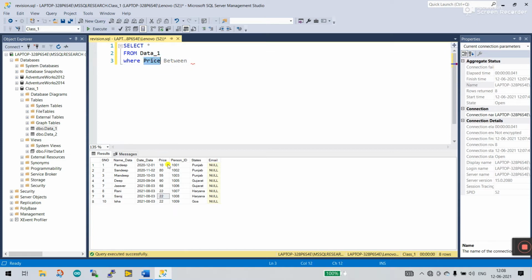Price is your column name, price, your column, between. Now I'm entering data between 10 and, like I'm entering here, 10 to 50, otherwise I enter 10 to 90. It means it only shows data from 10 to 90. If I enter here 50 to 90, the others are removed from this table. Now click execute and you see only 80, 55, 90, 68 here.